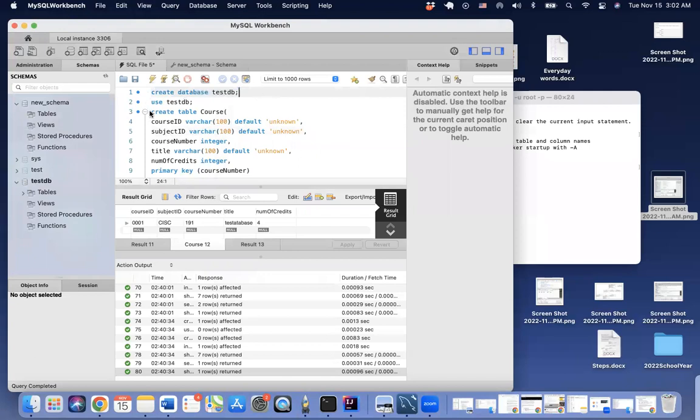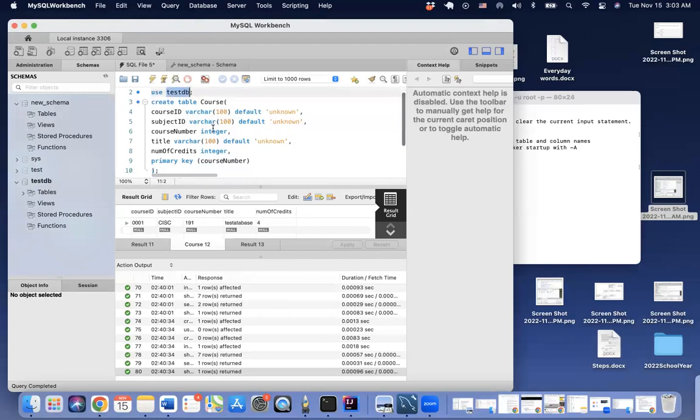If that's all empty, the first thing we need to do is create a database. So here, as in the prompt, we name the database testDB. Then the second step is we type use and the database name. And then in that database, we have the table. We name the table course.